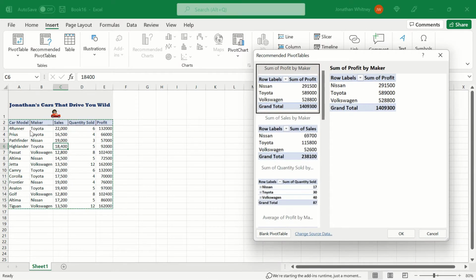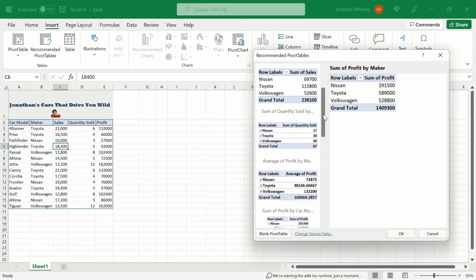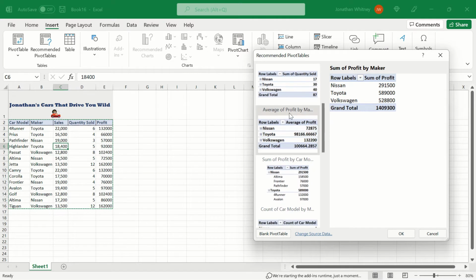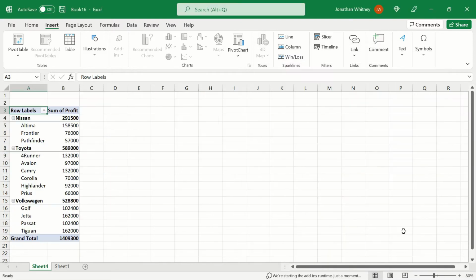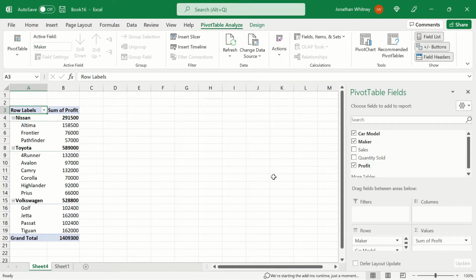Excel has found that entire range for the data set, and it's recommended us a ton of very useful pivot tables based upon that. We have sum of profit by maker, sum of sales by maker, sum of quantity sold by maker, average profit by maker, sum of profit by car model. Let's go ahead and click on this one and then click OK to insert it. It's going to appear in a new sheet.